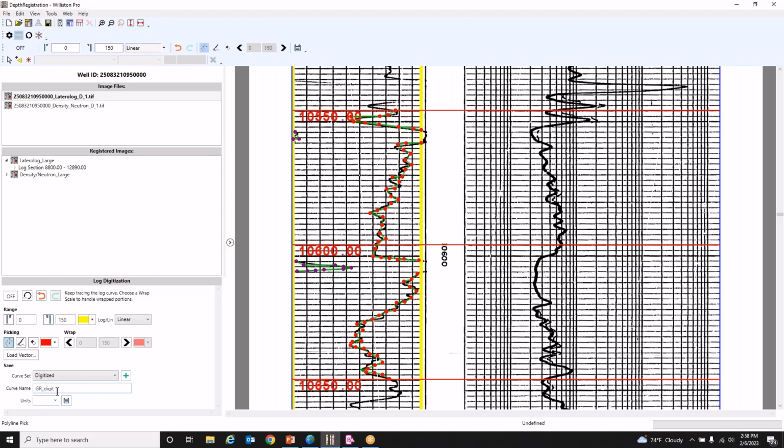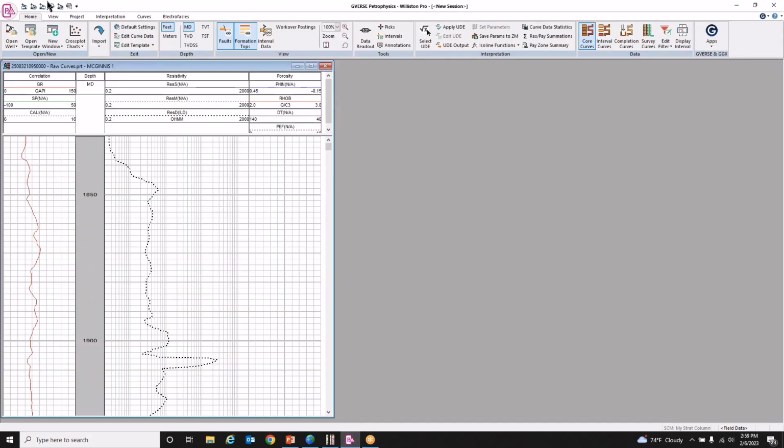So I'm going to call it GR digit. Units here are going to be API. And then I'm going to go ahead and save that. And we'll see that GR digit curve with the unit API was successfully saved to the curve set digitized. Click OK. Now, if I jump over to Petrophysics, and here's that same well, let me go ahead and just refresh to make sure everything's updated.